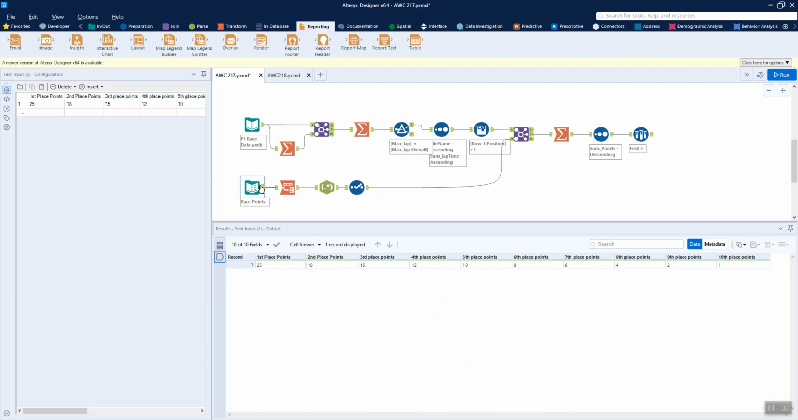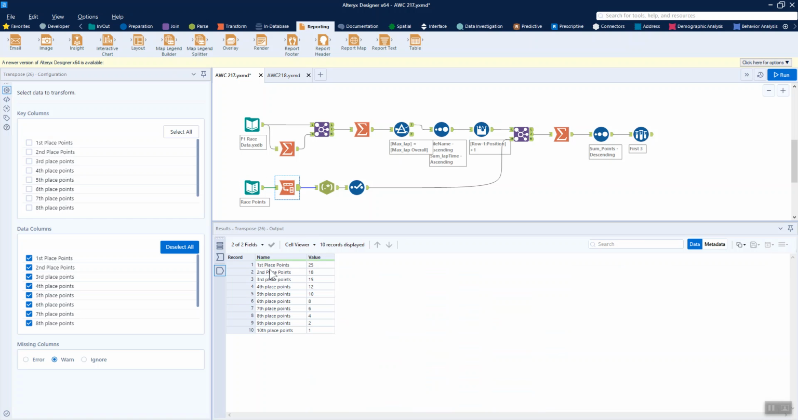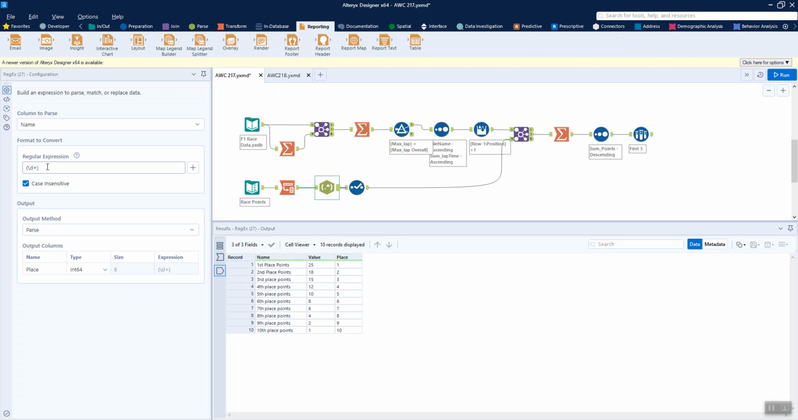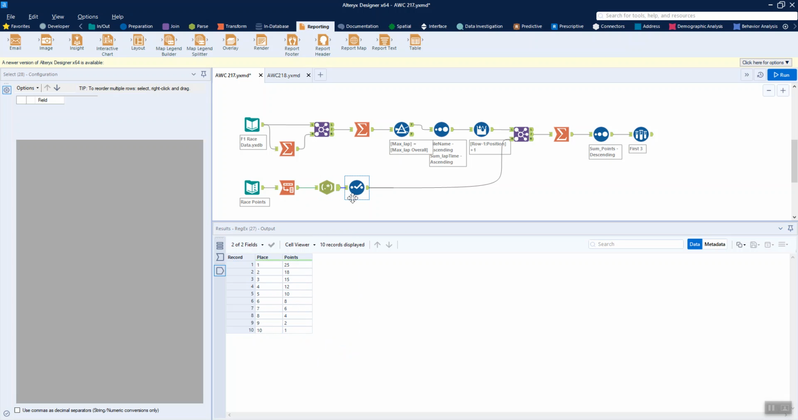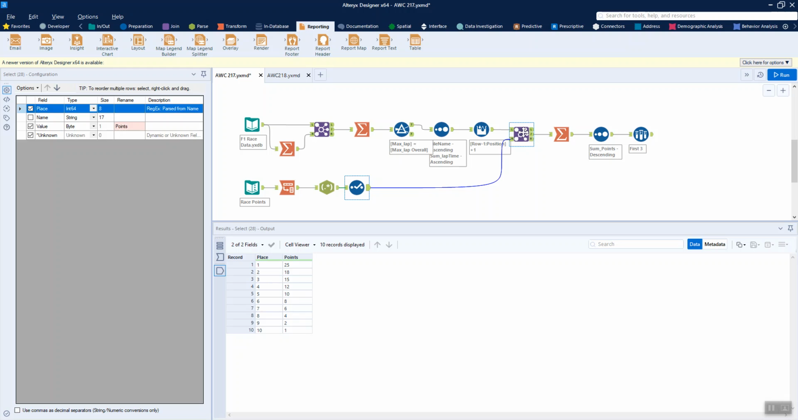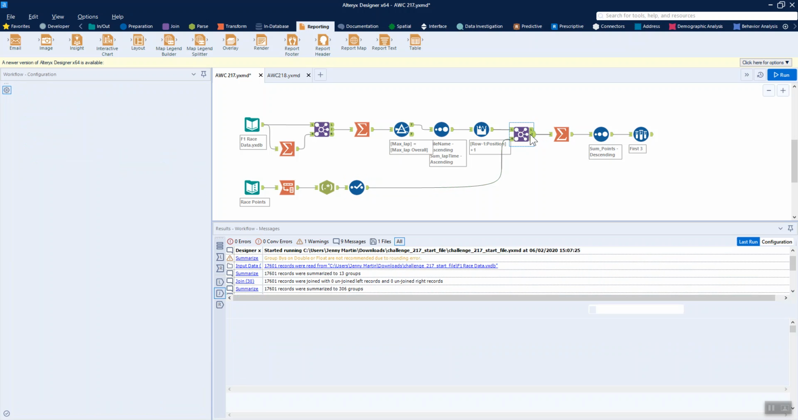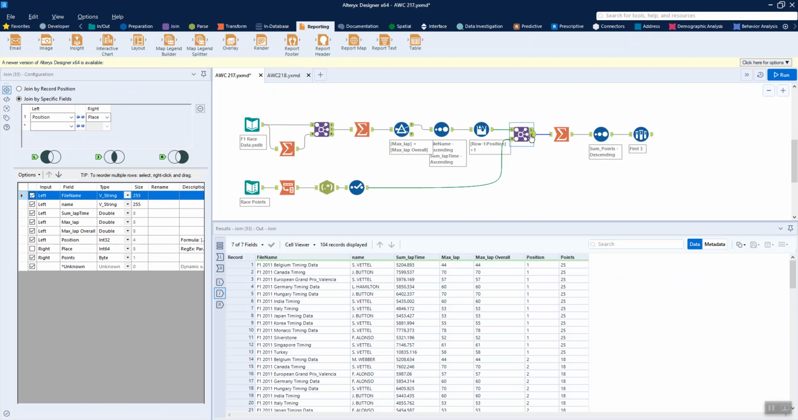So we have the points stored in a very inefficient format for now. So we're just going to do a transpose of that. Just take out the number from here using a bit of regex parsing. So taking out any digits so we know the places and the value associated with them. Do a bit of renaming and join those together. So this will just give us those who get points for where they finished.